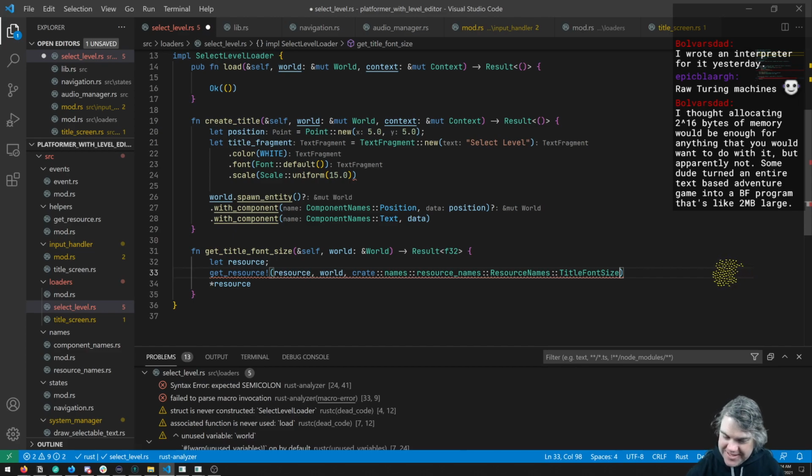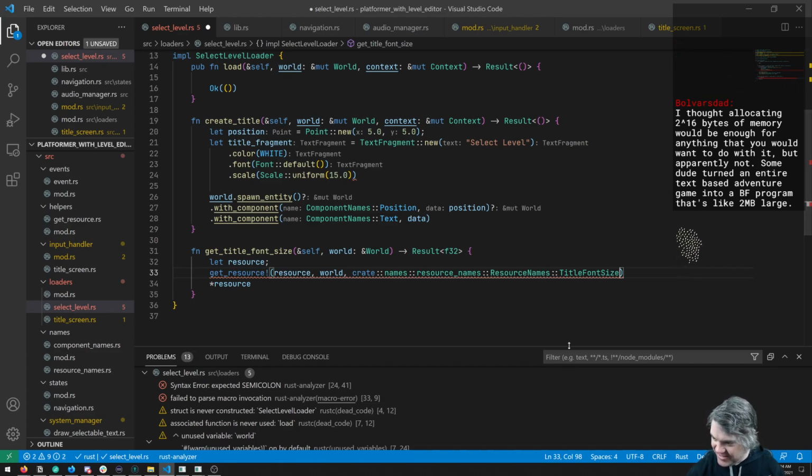You wrote an interpreter for that yesterday? Oh, interesting. Raw Turing machines. You thought allocating 2 to the 16 bytes of memory would be enough for anything you would want to do with it, but apparently not. Some person turned an entire text-based adventure game into a BF program that's like 2 megabytes large.